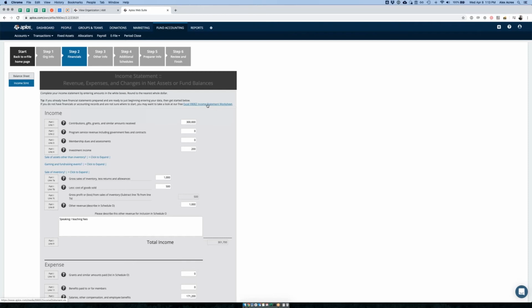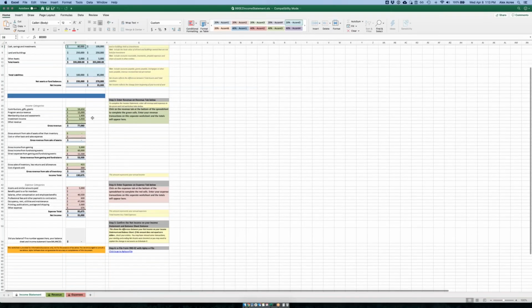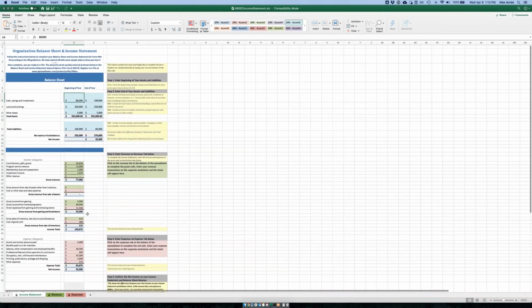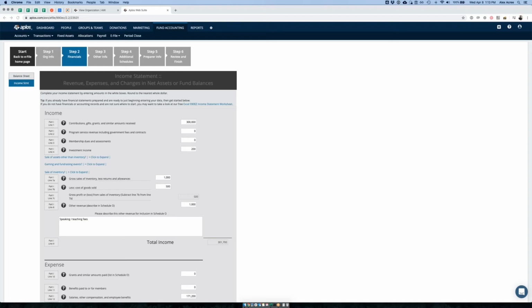We also do have an income statement worksheet that you can download here too. It's in Excel. So if you open this up, it'll help you walk through how to categorize those things from your income statement into the boxes that it applies to. So there's a couple of different sheets there. So I went through here and just put in some numbers. So I've got $300,000 worth of contributions. I've got $200 worth of investment income.